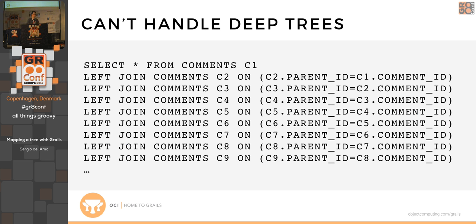But you can tell me, yeah, but you could solve this with joins. You join. But how many joins do you put? If you ever find yourself asking the question of how many levels we need to support in a tree, then maybe you designed your database with an adjacency list, and now you are paying the cost.